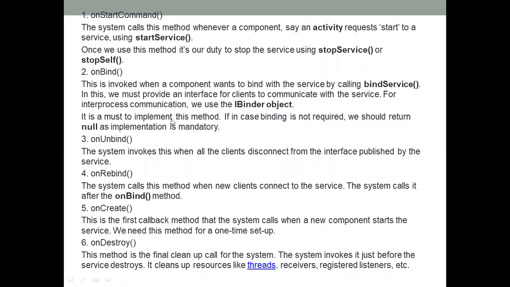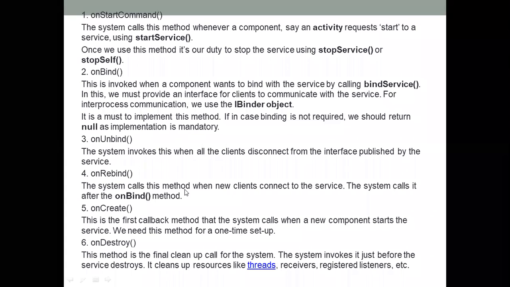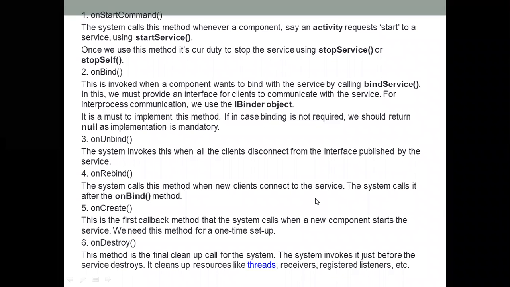It is a must to implement this method. In case binding is not required, we should return null, as the implementation is mandatory. This will be clearer when you see the code for this part. Next is onUnbind, which is called when all clients are disconnected from that particular service. onRebind is called when new clients connect to the service.